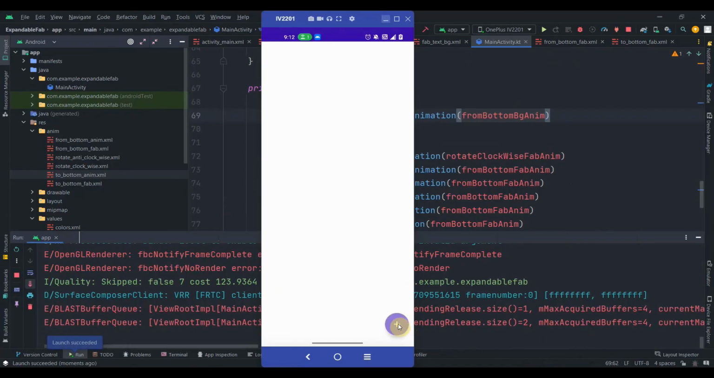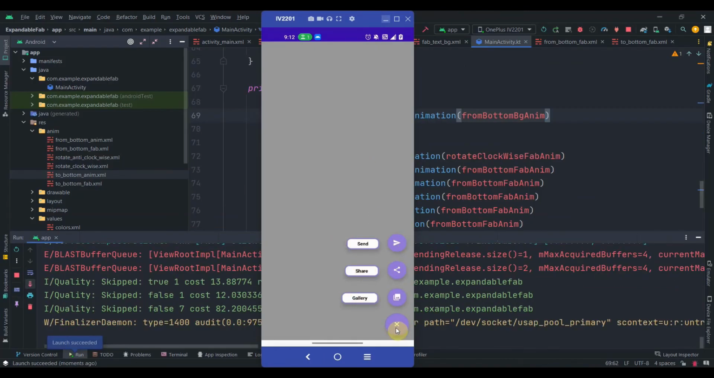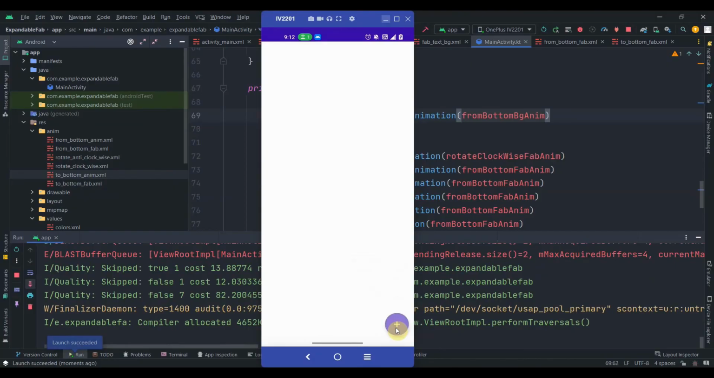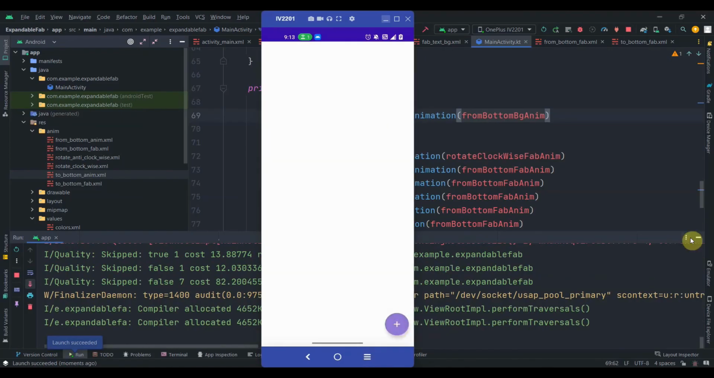Okay, so now the stroke kind of thing is gone. And if I expand it, I guess you have seen it animated the background BG, and if I just collapse it, expand, shrink it, the background BG is also animated. Let's expand, let's collapse.